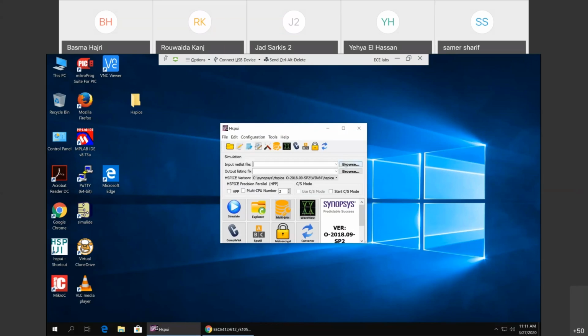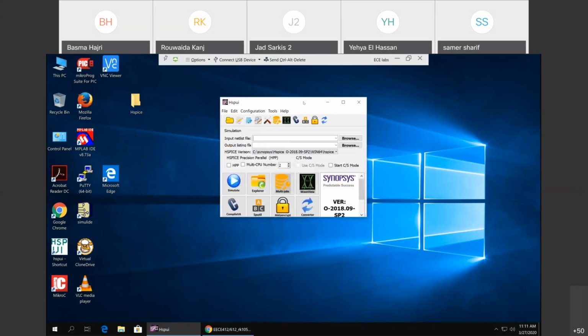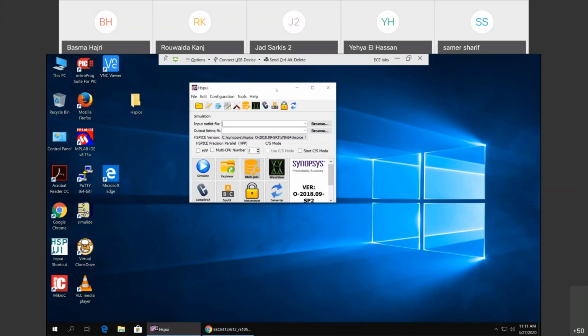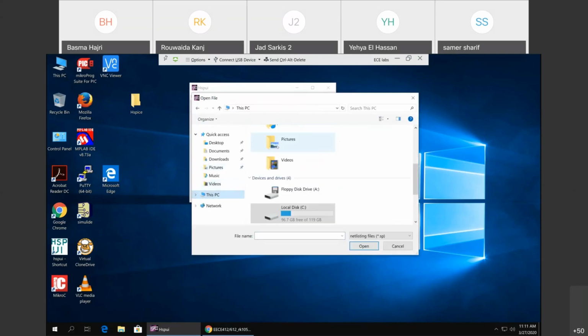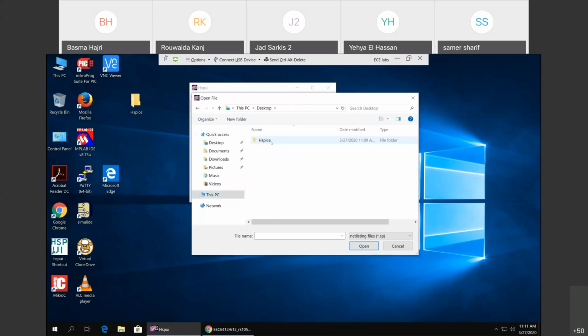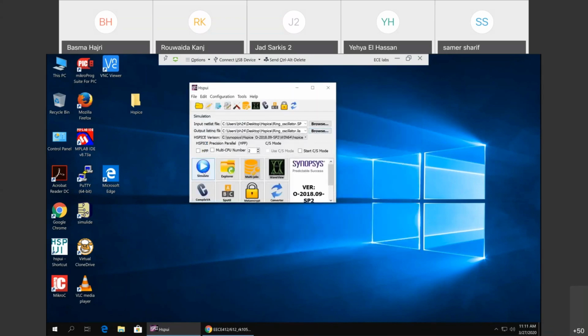Can you see my screen? Yes, now we can see. Okay, so now I will try to simulate. I opened HSPU, which is the graphical interface of HSpice. I will browse, I will select the file that I downloaded from Moodle, HSpice material. Okay, and here I will select the ring oscillator.sp. Then I will click on simulate.